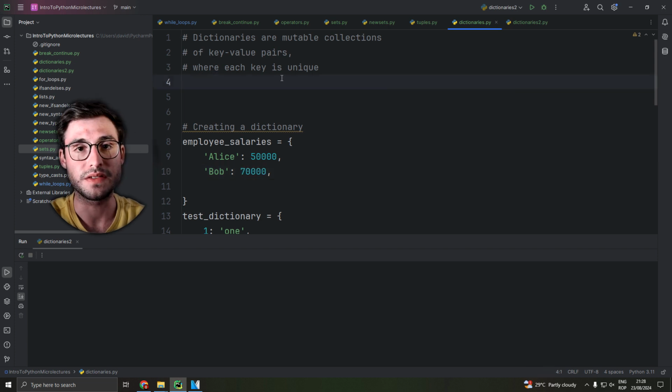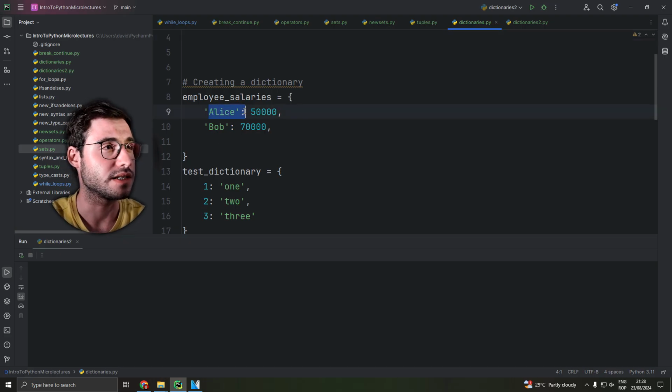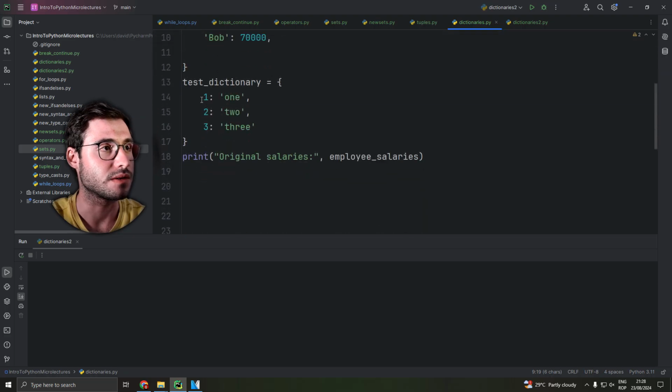The third part of the definition is that each key is unique. That means that we cannot have two elements with the same key. If we change the value of a specific key, it will be overwritten, but a new key will not be added. Let's look at this example. Alice is the key, 50,000 is the value. In this case, 1 is the key and the string 1 is the value.